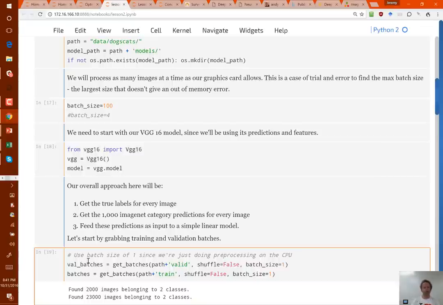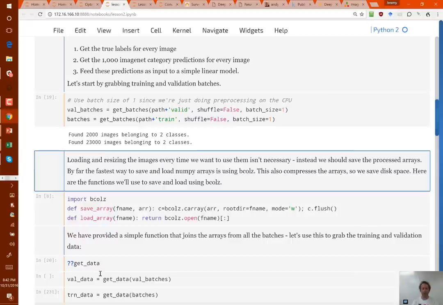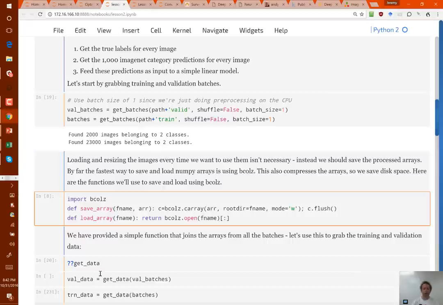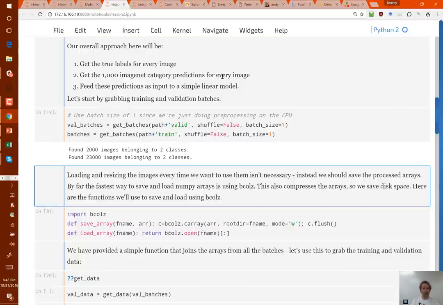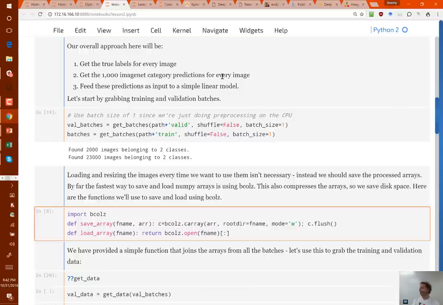So, as per usual, we start by creating our validation batches and our batches, just like before. And I'll show you a trick. Because one of the steps here is to get the 1,000 ImageNet category predictions of every image, that takes a few minutes. There's no need to do that again and again. Once we've done it once, let's save the result.